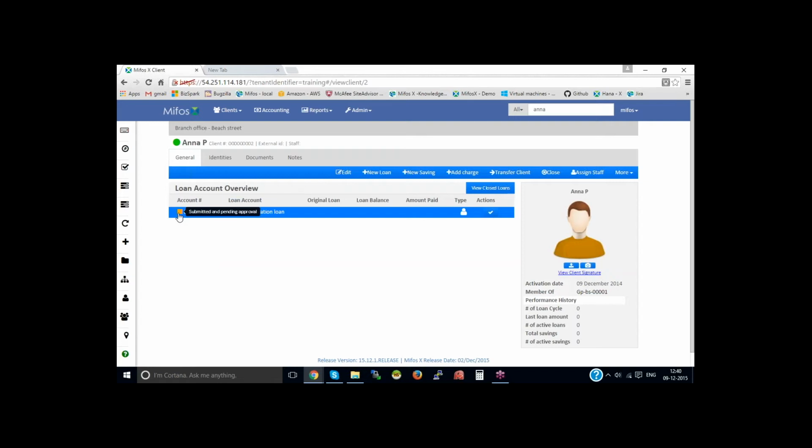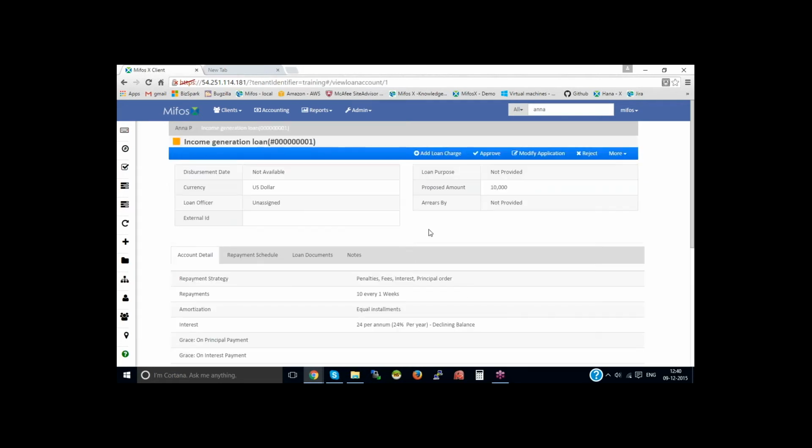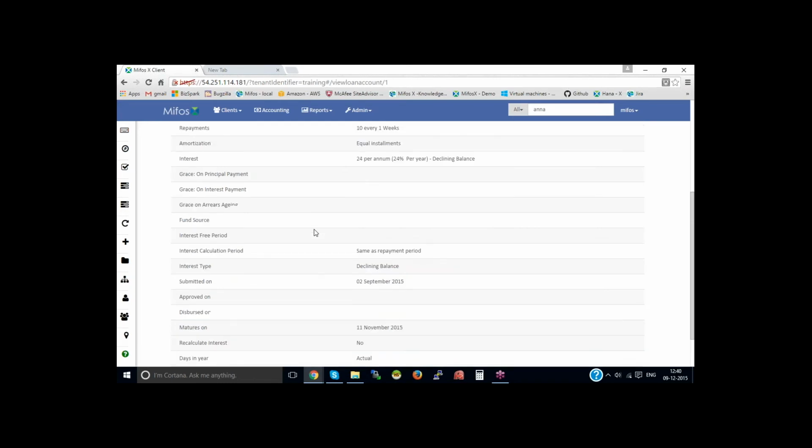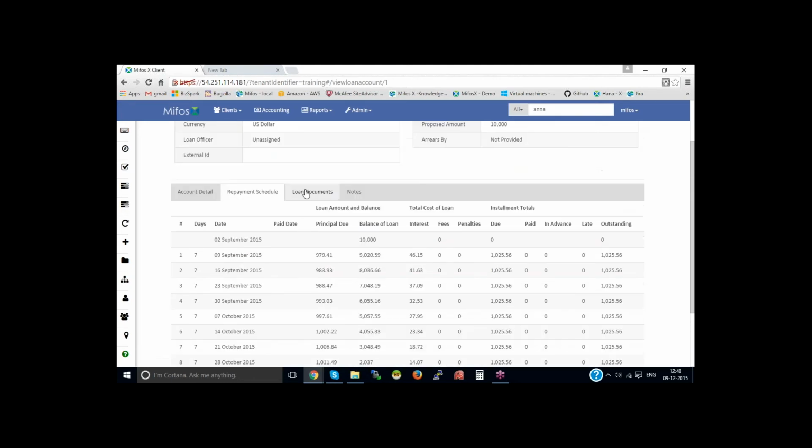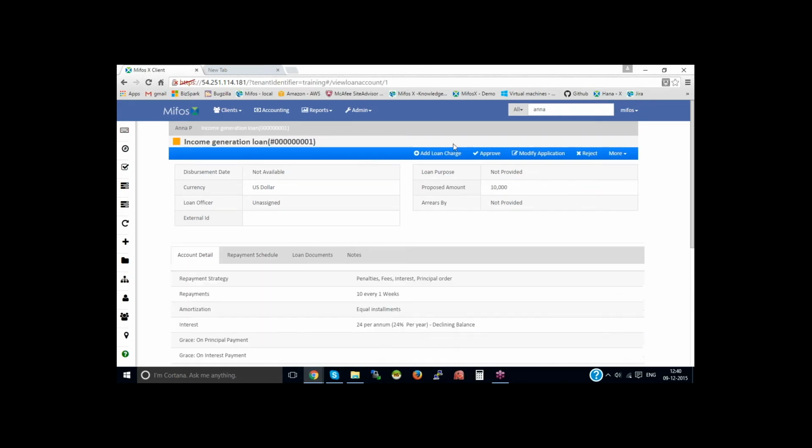So this is the first step, and the second step is, assuming this was submitted by a loan officer and it's pending for approval by a senior person who can be a branch manager. A branch manager looks at all the details and checks the repayment schedule, checks the loan documents, then approves, or he could reject the loan, or he could delete the loan depending upon his permissions. So for now, let me move to the next step by approving the loan.